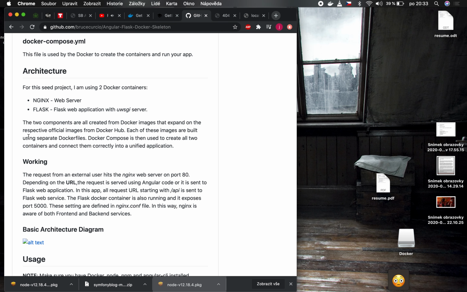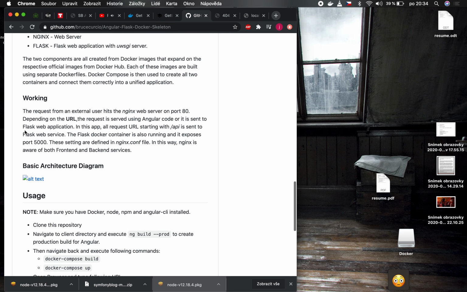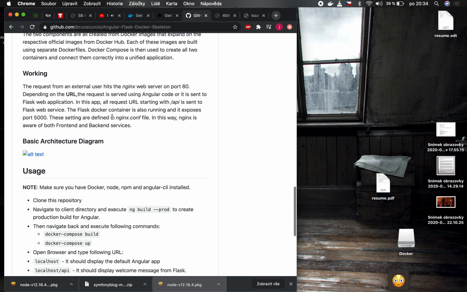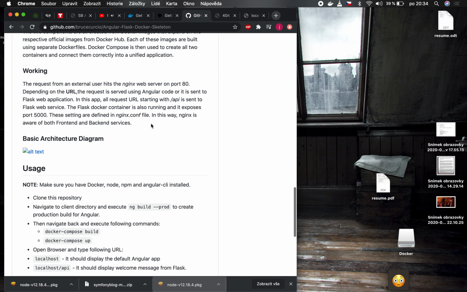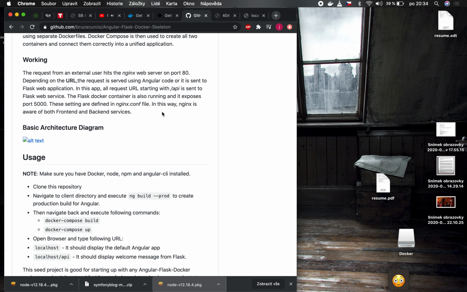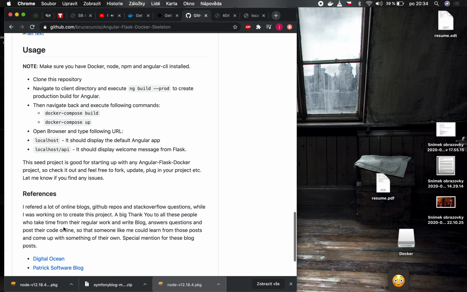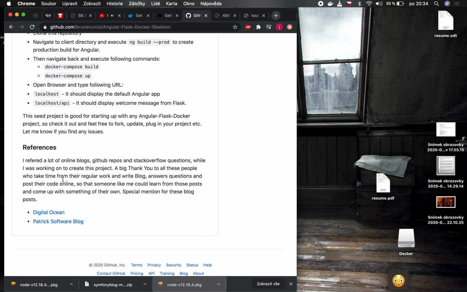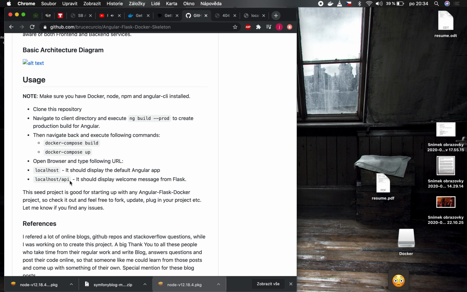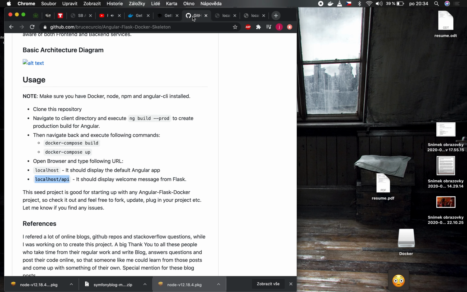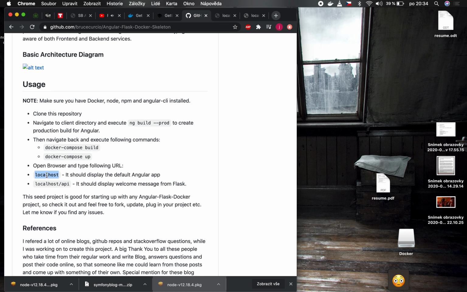Okay, so what next? So I'm using port 80. Depending on the URL of the request, using Angular to send the request to Flask, picking this request starting the API. The request is sent to the Flask website. So basically I should check the short diagram. You can't see anything. Yeah, that's bad. Message forbidden. And localhost.